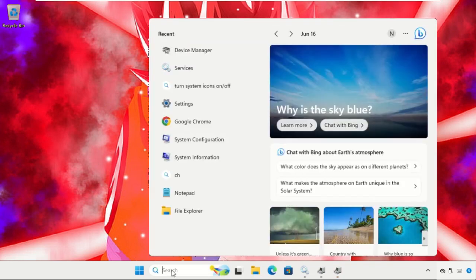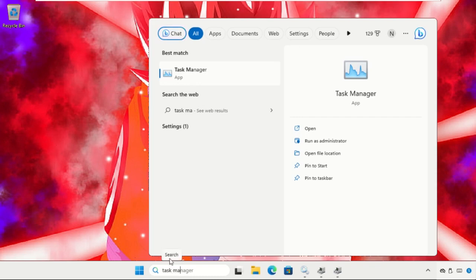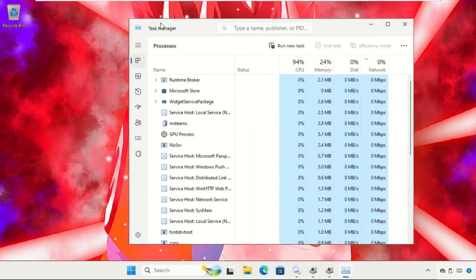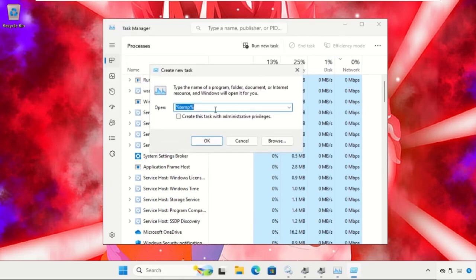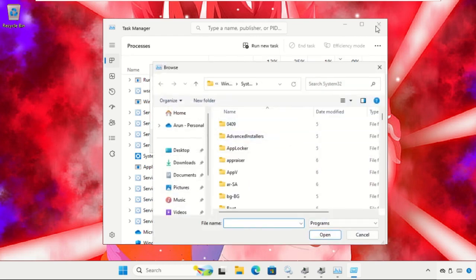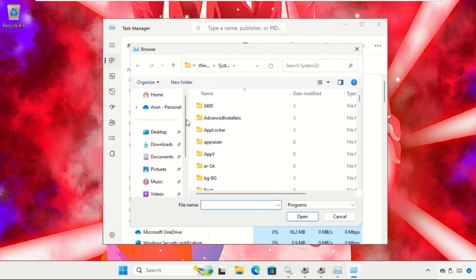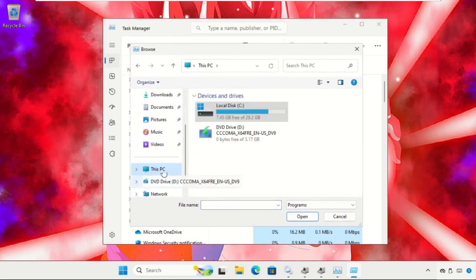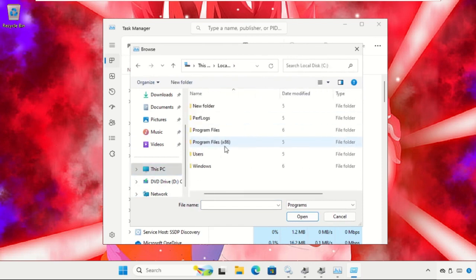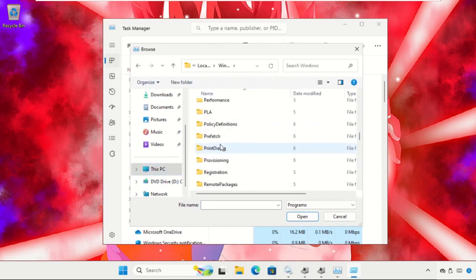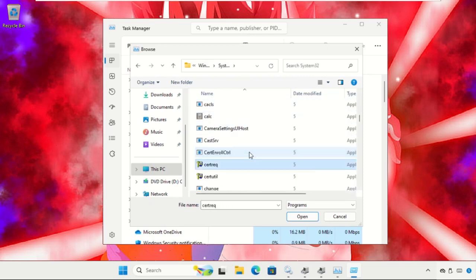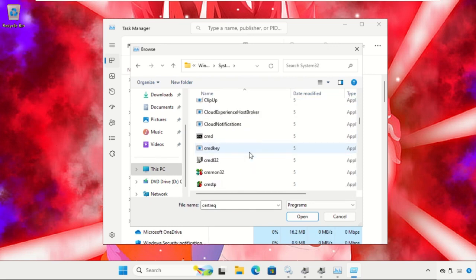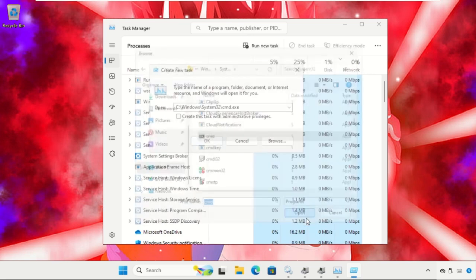After that, go to search bar, type your task manager and click here to open it. Once we are here, we need to click on run new task and then type here, so click on browse button, and then on this window we need to go to this PC, then go to C drive. After that, open Windows folder, then find out system32 folder, so open it, and here find out cmd.exe file, so here it is, select it and click on open.